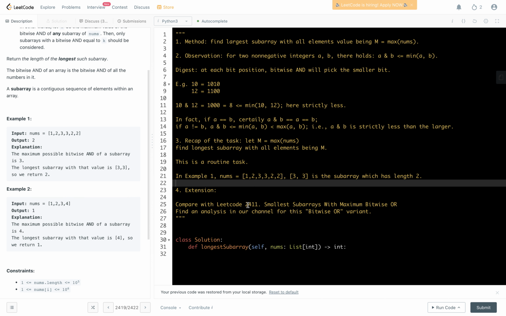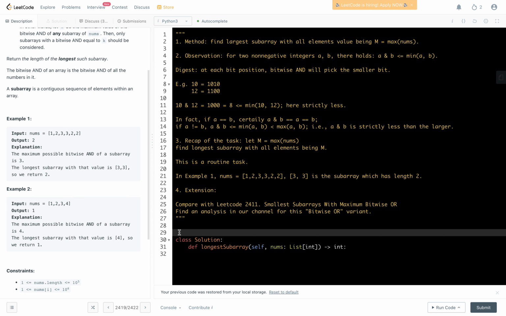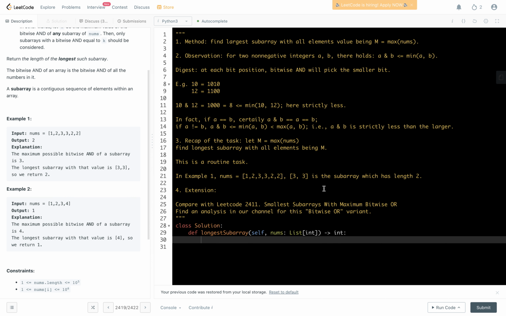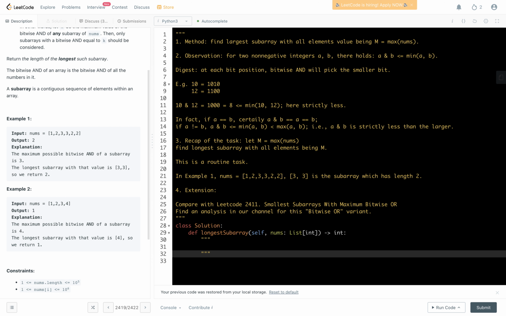Before we write the code, here is an extension. We want to draw your attention to compare this problem to Leetcode problem 2411. Problem 2411 is concerning the bitwise OR operation. It's actually good to try this problem or find an analysis in our channel for this bitwise OR variant of the current problem we are looking at. With that said, now let's look at the code.